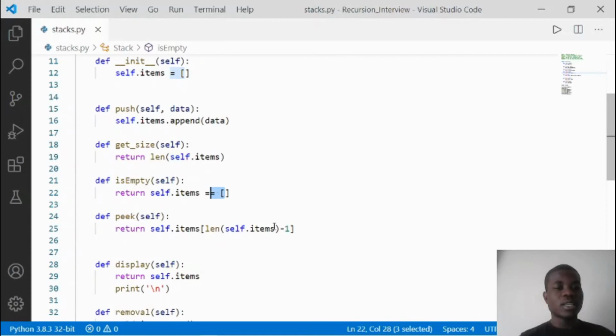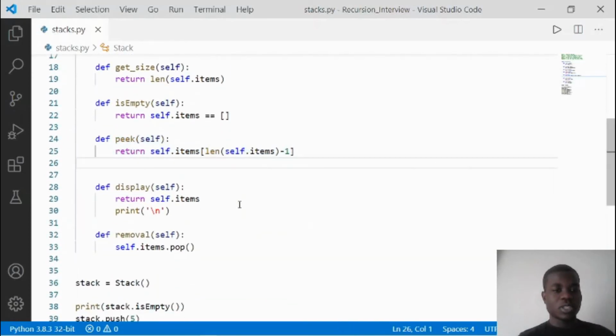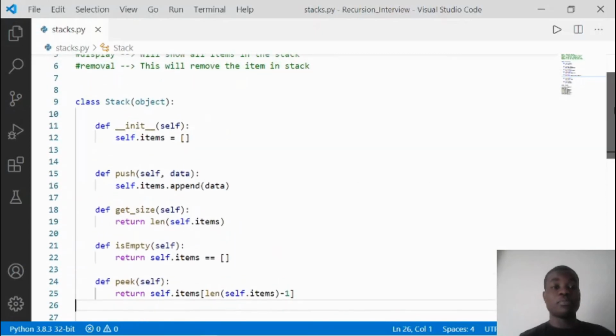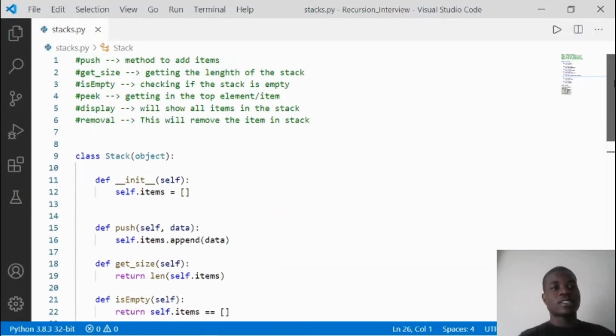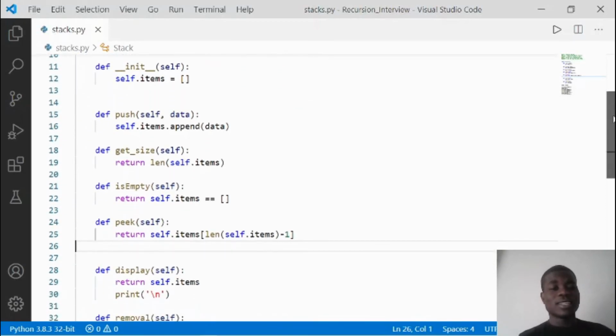And then the peek, we're looking for that last element which was added, which is the top element. So the top element is the last element which is added, right? So hence we peek like that. And then display, which is displaying the list, and then removal, which is pop. So personally, how I look at this, stacks are basically a fancy way of how people who came up with stacks wanted to not use lists. So that's how I look at it.